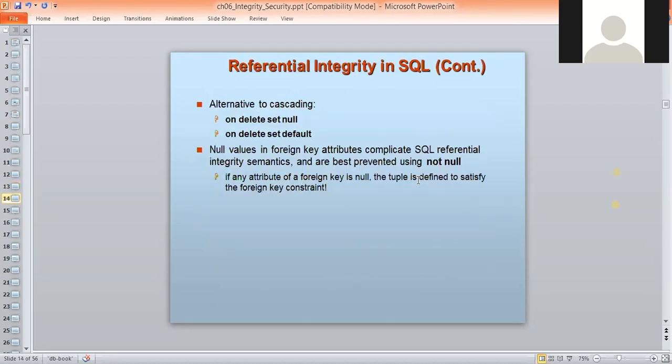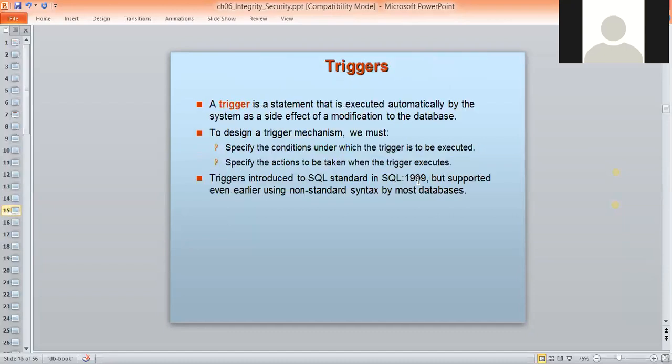So now, an alternative to cascading, on delete set null, can also be used. That indicates that the foreign key attributes will be set to null on delete. Or on delete set default value, etc.